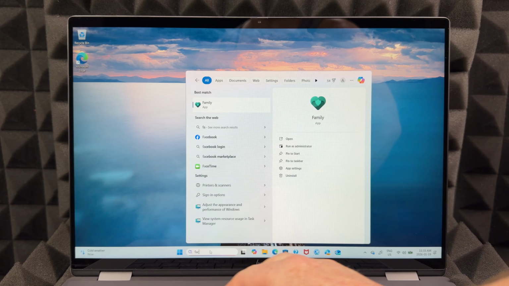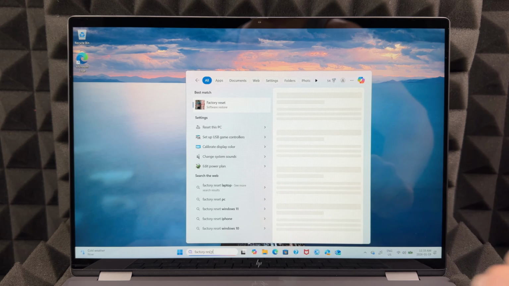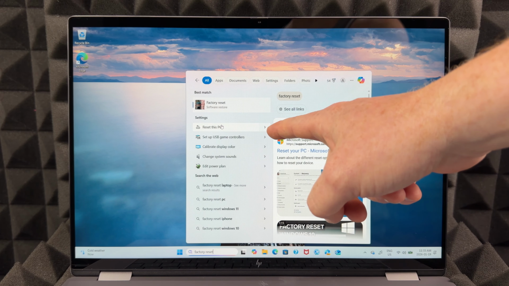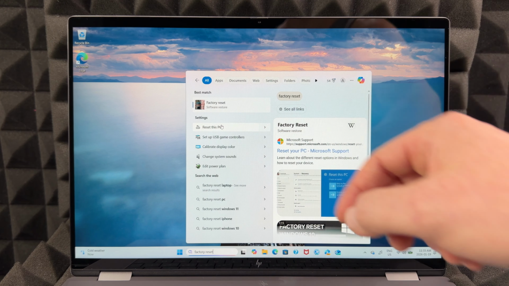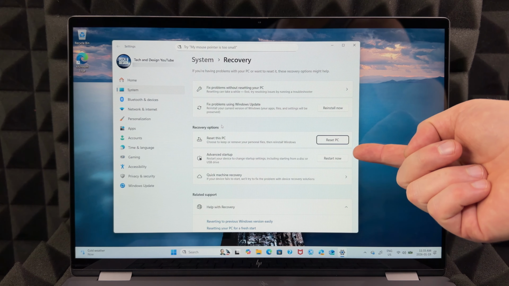Go down here below where it says search and just type in factory reset. It's actually going to be that easy. It's not even named factory reset. The actual name of what we're doing is called reset this PC. So tap there. I wanted you guys to type in factory reset because that's actually what we're doing. So right here, it's going to say reset this PC.